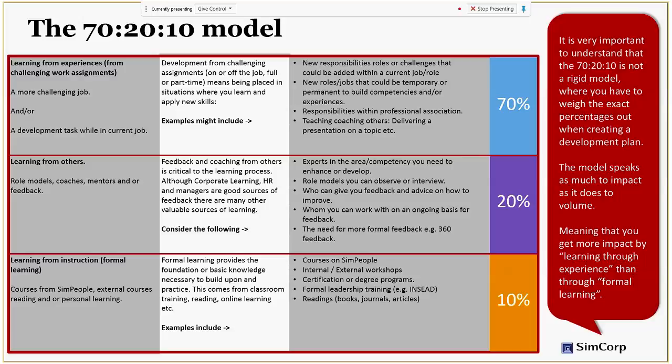I don't want to get into the details of the model. I'm sure most of you have a working understanding of 70-20-10. This model will be available from the welcome page on SimPeople if you want to look at it. But there are just a couple of points that I want to stress here.